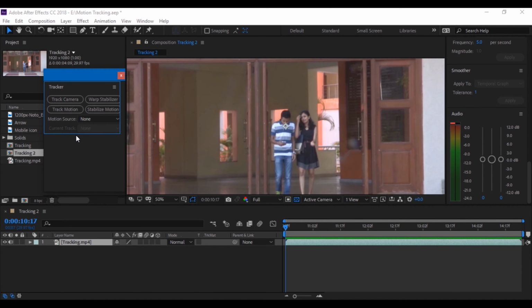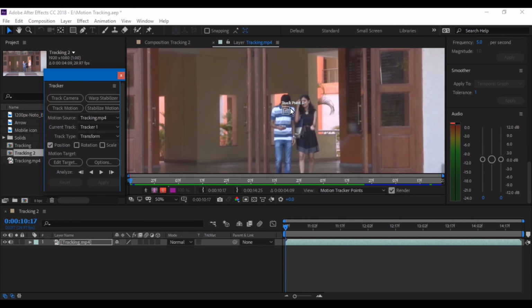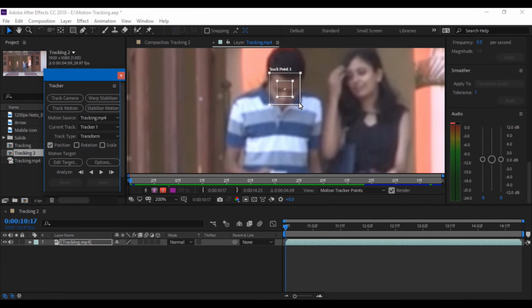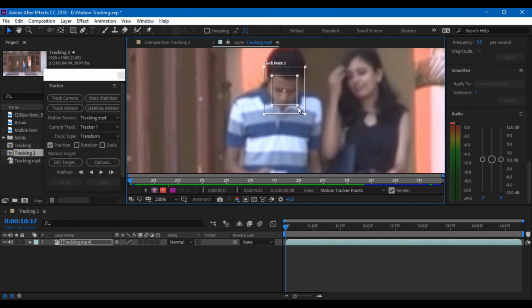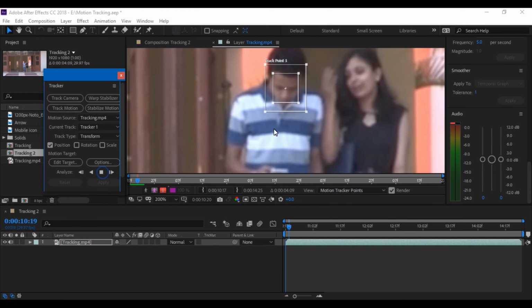the available settings. Make sure you select the video and click on track motion so that you will enable tracking. In this example, since we are tracking the face of the character, we'll have to adjust the track point exactly to the face of the character. Once the adjustment is done, click on this button to analyze the frames forward.